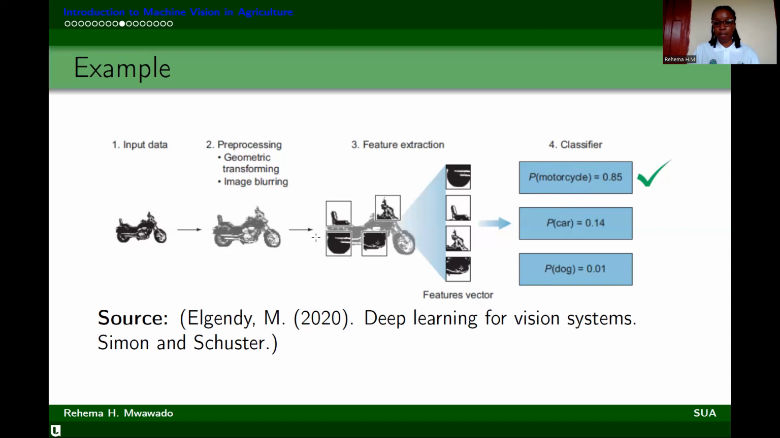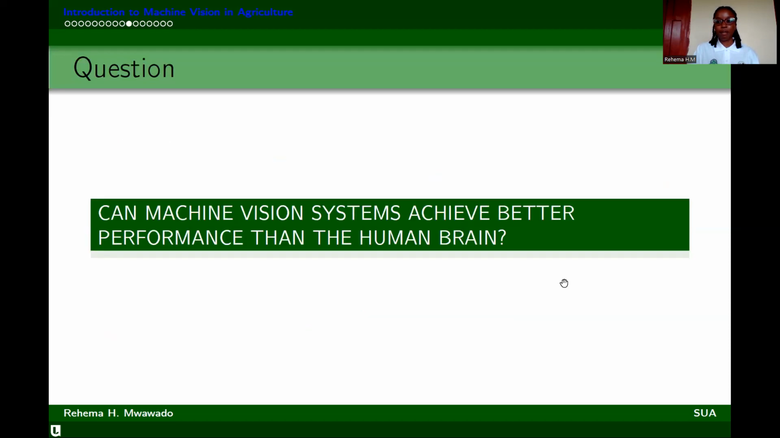So this is an image, and I've included the source where I got the image. And this is a good example to show you that you need to understand all these steps before starting to develop your models. And now, before I proceed to discuss each part of the pipeline, I really need to ask you this question.